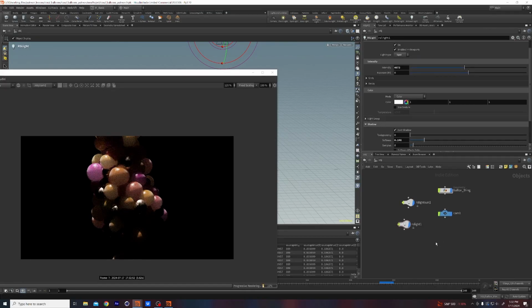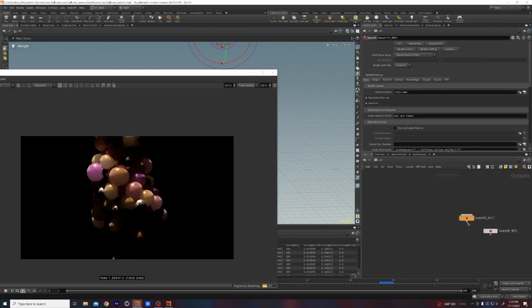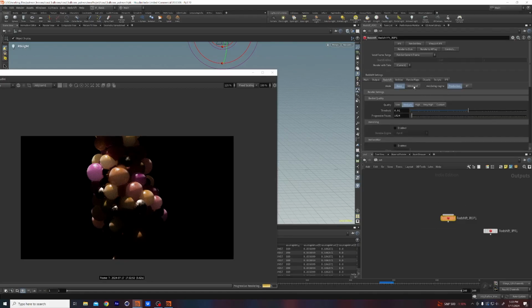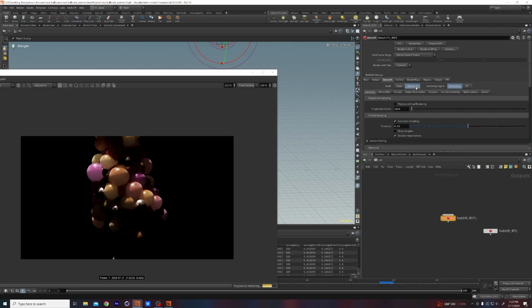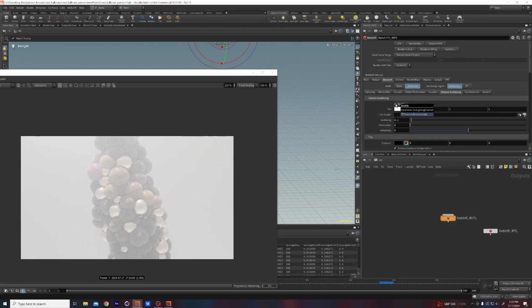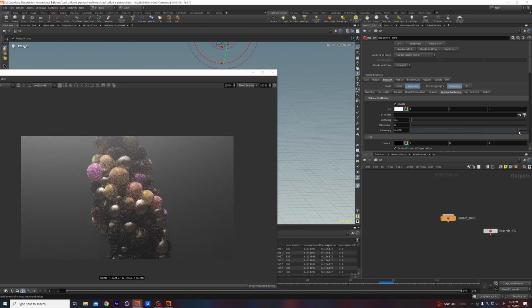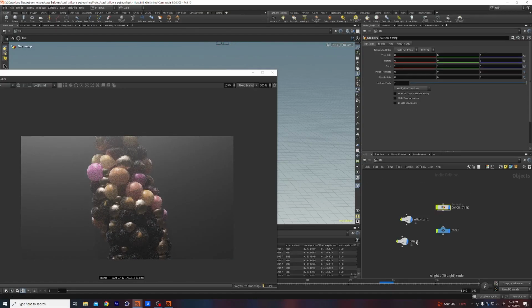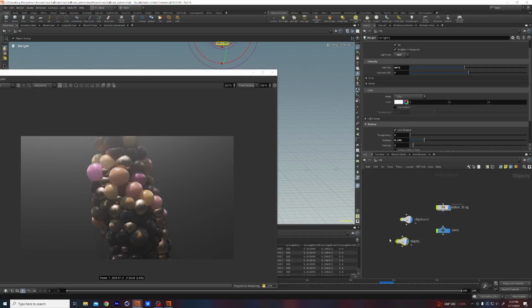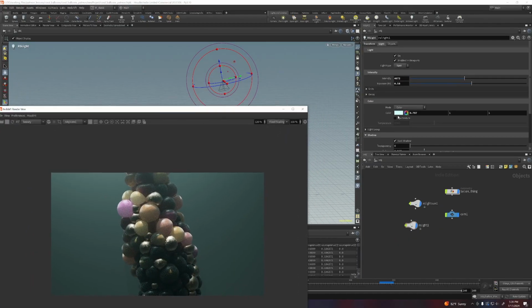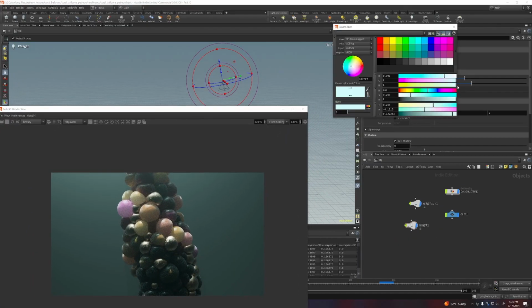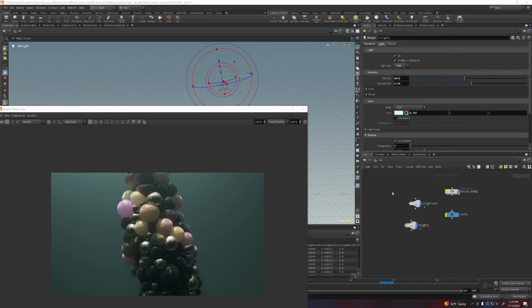And maybe let's hit 3 on the keyboard and go to Redshift. Let's try advanced volume scattering, turn that on. Something like that. Okay, and I've changed the tint color to be this kind of soft blue to make it feel a little more like water.